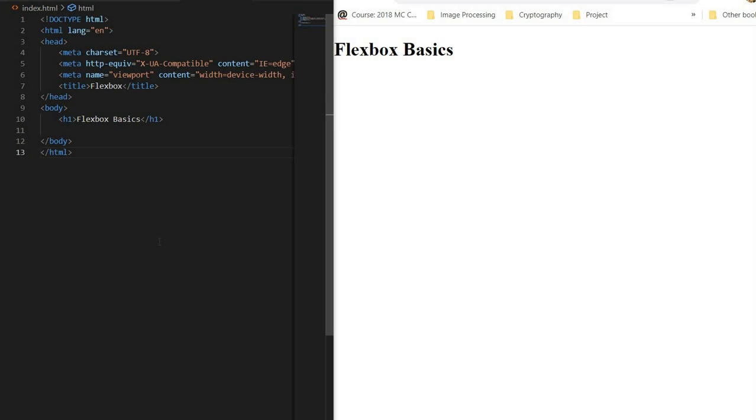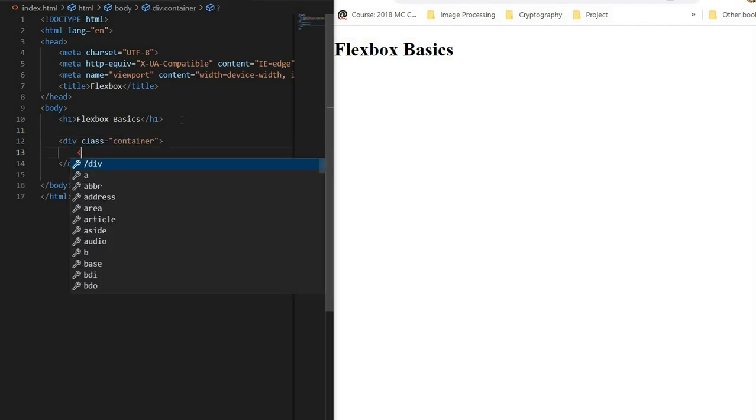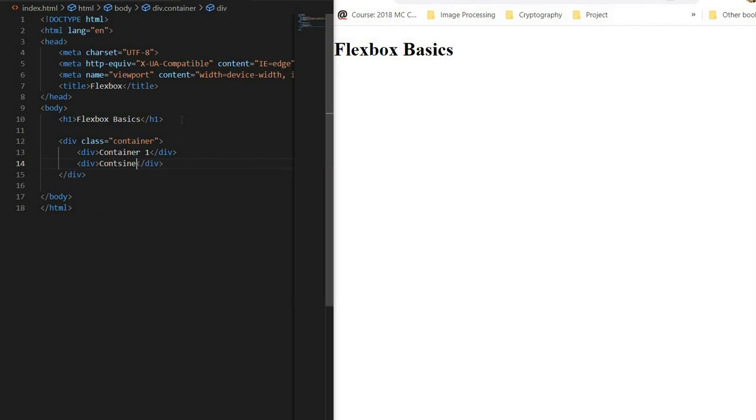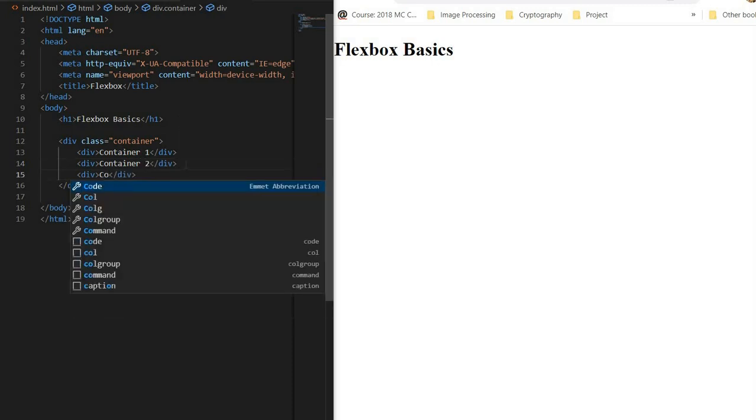So the first thing that we're going to start with Flexbox is that we need to actually create content that we're going to use as Flexbox. So we're just going to create a div element, and we're going to call it container, and inside of that we're going to have about 3 containers. So this is our container 1, and then this one will be our container 2, and over here we're also going to have container 3.